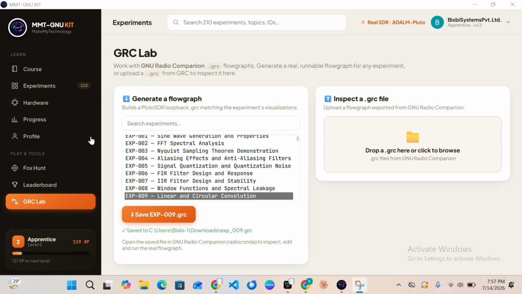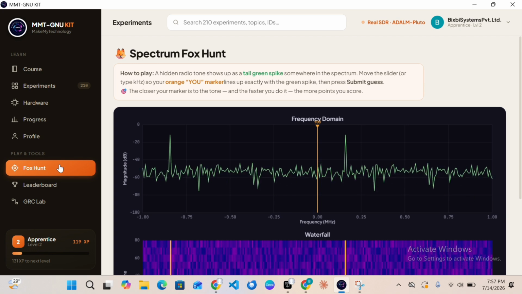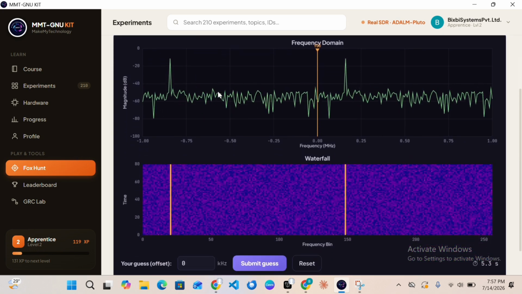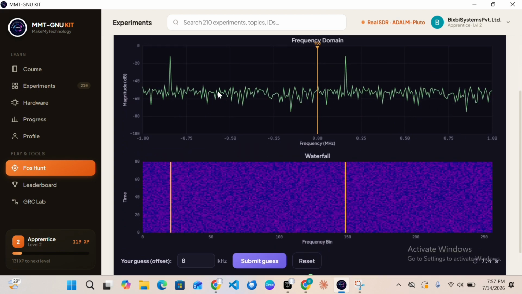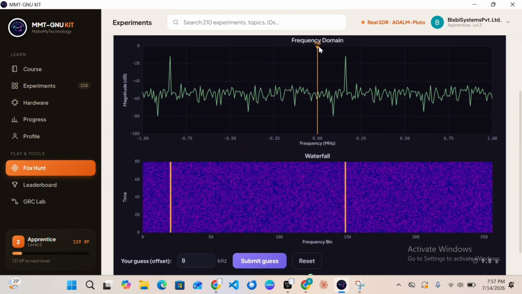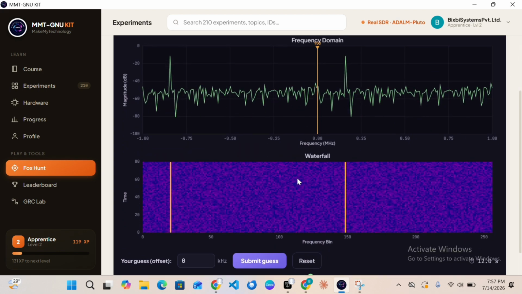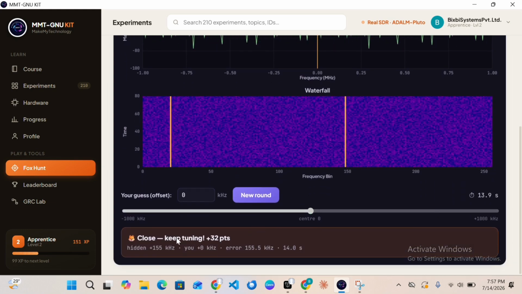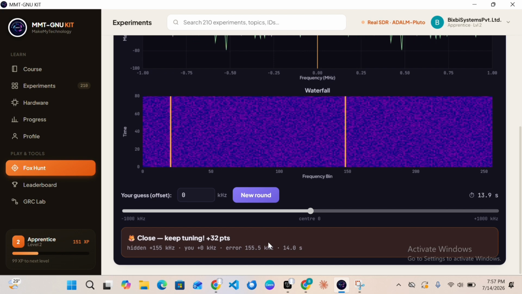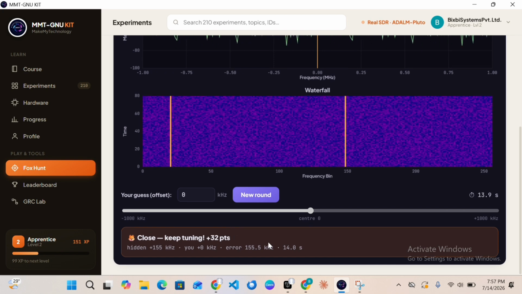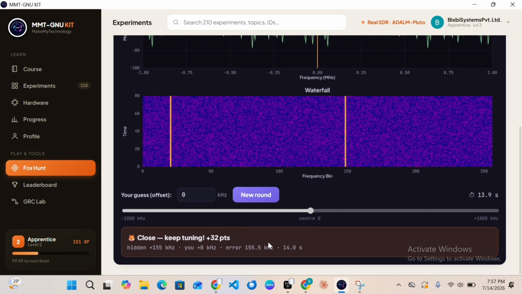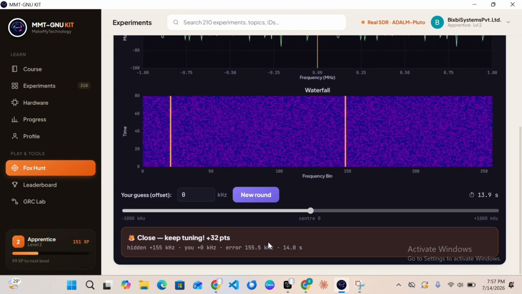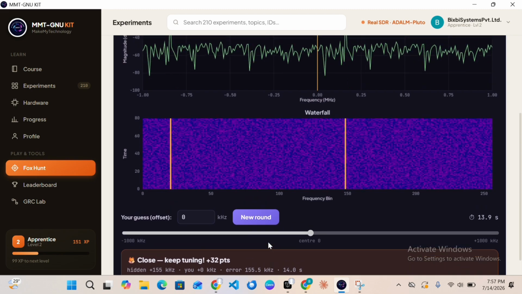Now, moving on to Spectrum Fox Hunt. This is probably the most fun part of the kit. A hidden signal is transmitting somewhere in the band. You read the spectrum and the waterfall, work out where it is, and submit your guess before the clock runs out. So fun, right? Closer and faster means more points, and it's a skill real RF engineers use every day to track down interference. As you can see the waterfall on your screen, this is what I was talking about.